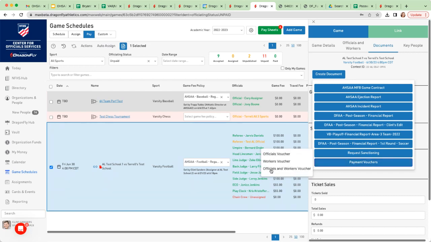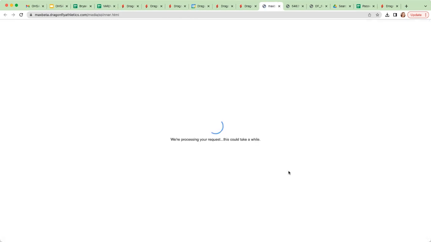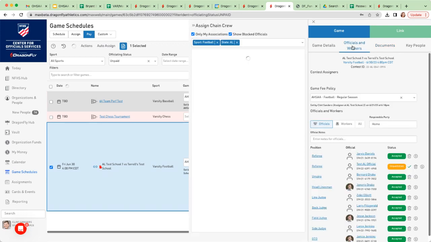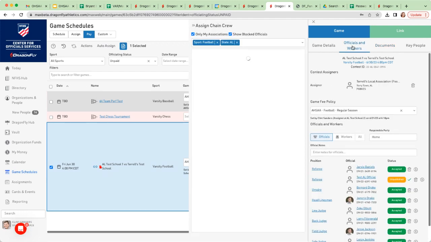I will mention officials and workers, you'll see here the separation. The idea behind that being anyone can be paid on a game. So we've had requests come in that I want to pay my clock operator or my doorkeeper or anyone. You can pay any worker that you assign to a game via the DragonFly payment platform. The requirement would just be that that user needs to have a DragonFly account, which is free to create for anyone.